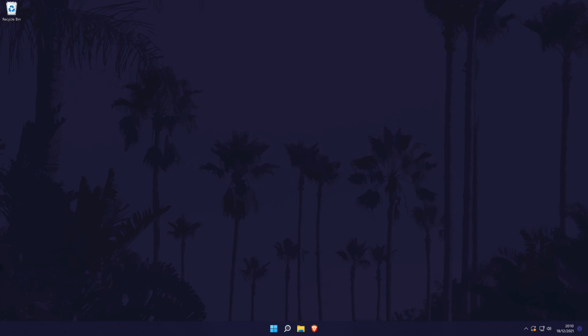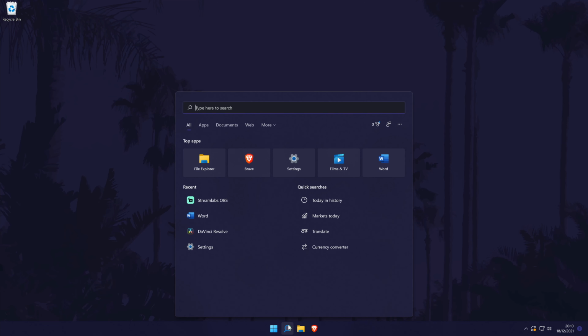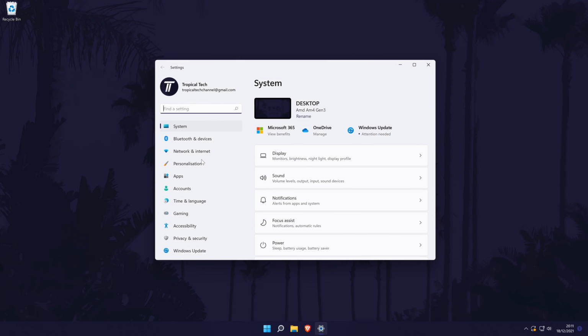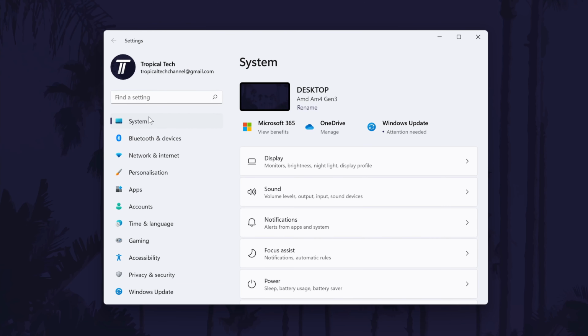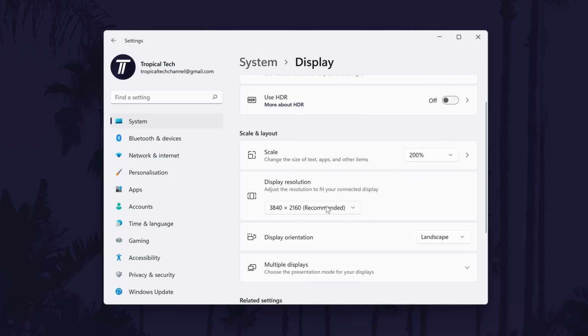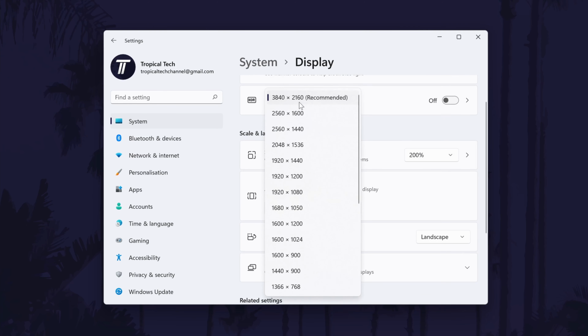Let's get into it. We'll begin by setting up and customizing the display. To do this, head to the main settings page by searching for it and then choose System from the left, but you should be in here by default. In the system settings, click on Display from the list and we'll begin by setting the correct resolution. You should choose the recommended option if it isn't already selected, but you may want to test a few out.